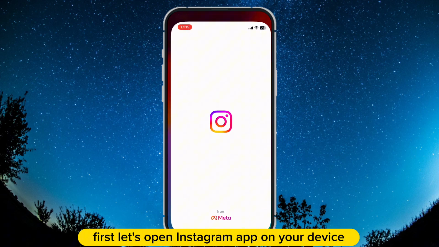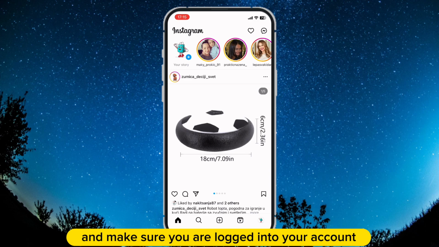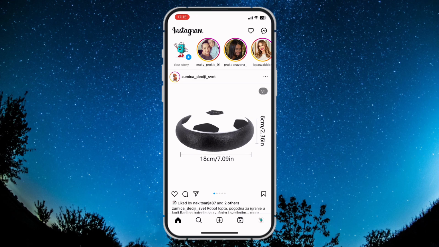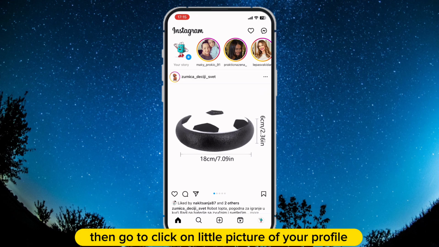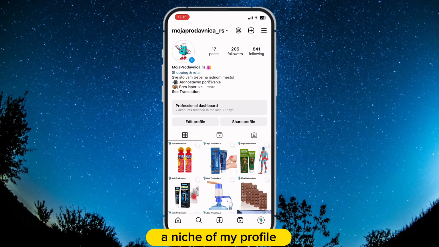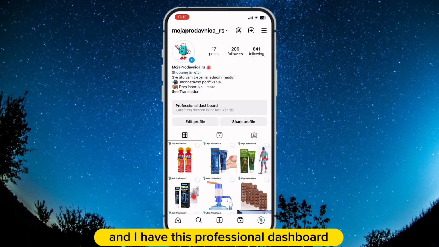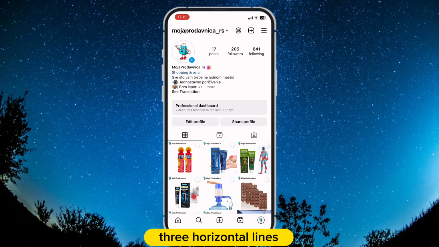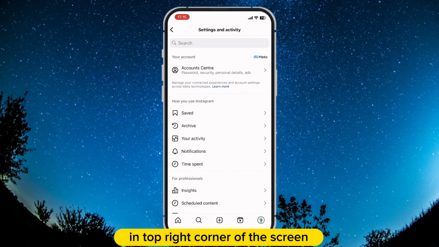First, let's open Instagram app on your device, and make sure you are logged into your account on which you want to turn off professional account. Then go to click on little picture of your profile in bottom left corner of the screen. You can see on this menu I'm already in professional account, because I have under the name a niche of my profile, and I have this professional dashboard, so to turn it, click on this 3 horizontal lines in top right corner of the screen.